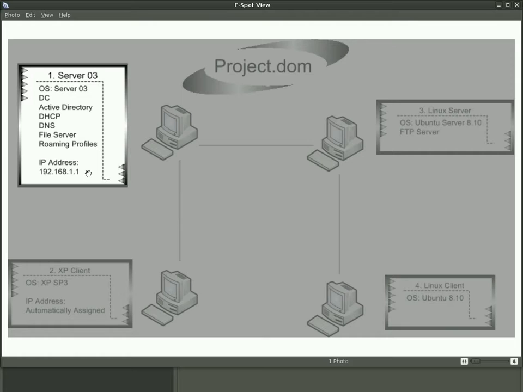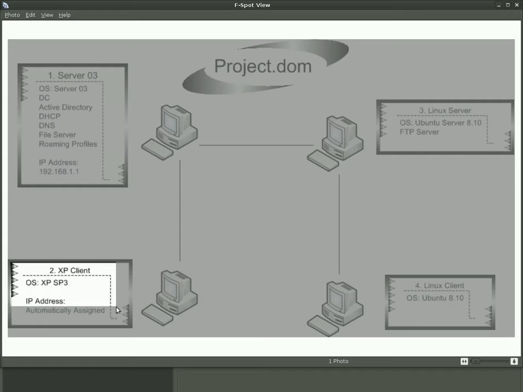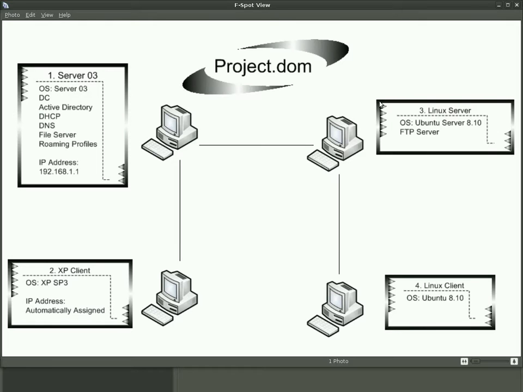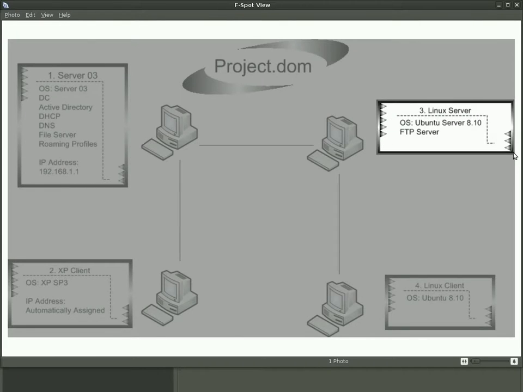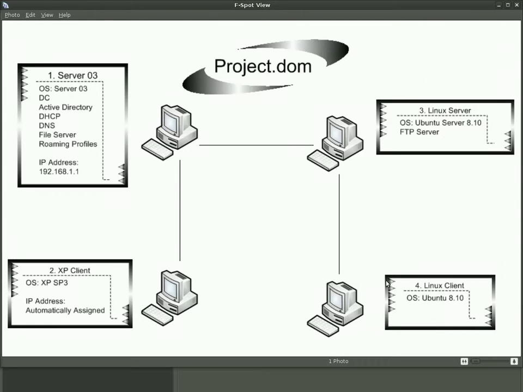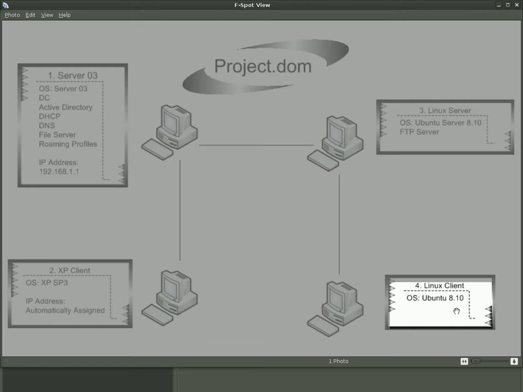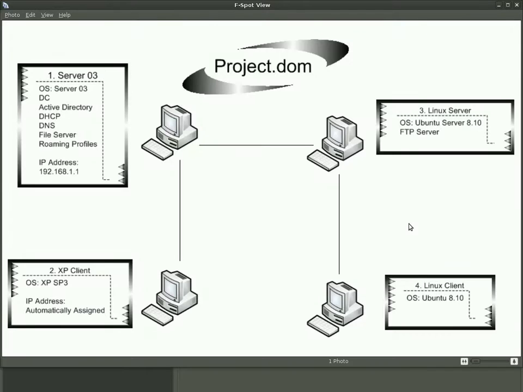Its IP address is 192.168.1.1. We've got a client here running Microsoft XP SP3. IP address is automatically assigned. We're also running a Linux server. It is running Ubuntu Server 8.10. It is providing FTP services, and we've got a Linux client here running Ubuntu 8.10 as well.